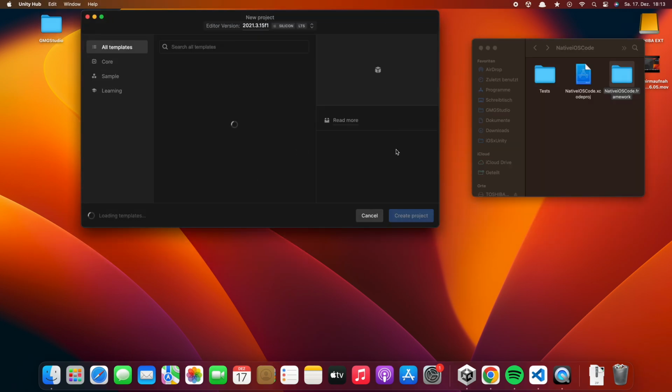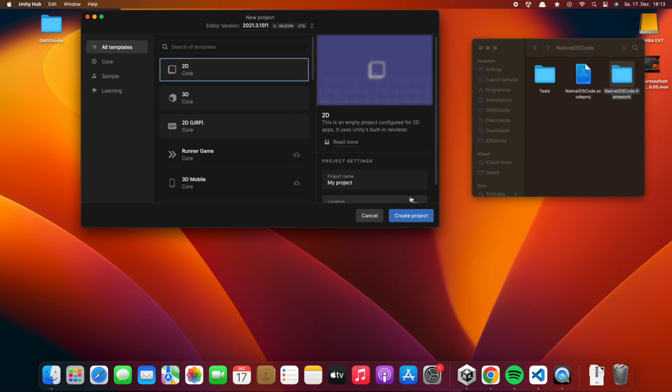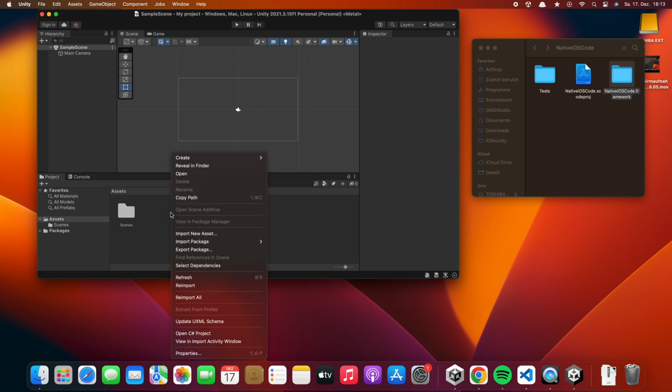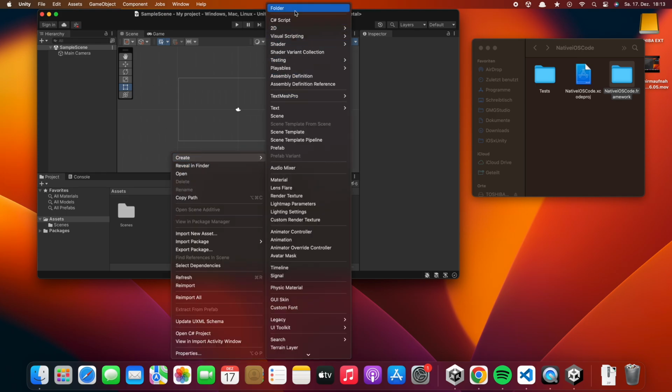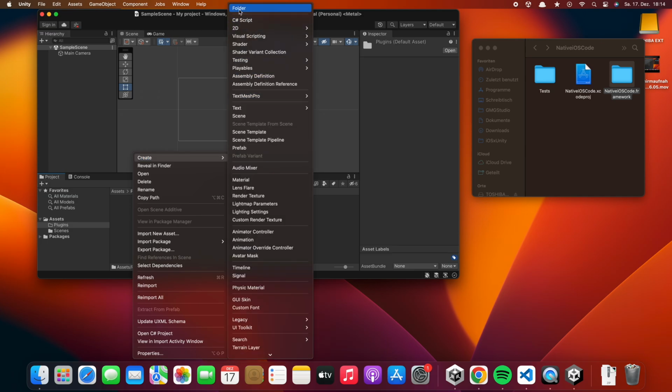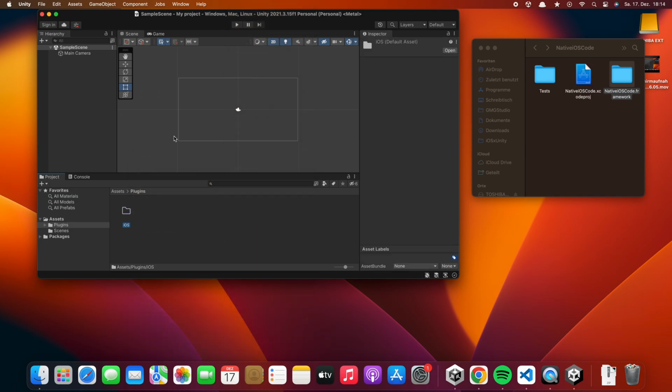Now let's go to the Unity Hub, create a new Unity project. We will choose 2D, and after it's created, we will make a new folder called it plugins. And in this plugins folder, we will create a new folder iOS. And now we can drag the created framework native iOS code.framework into this folder.